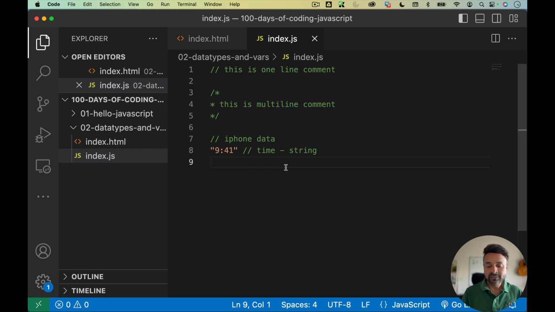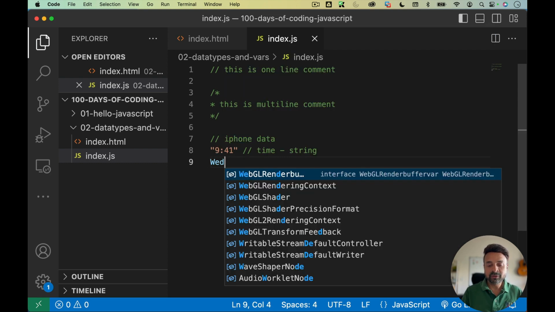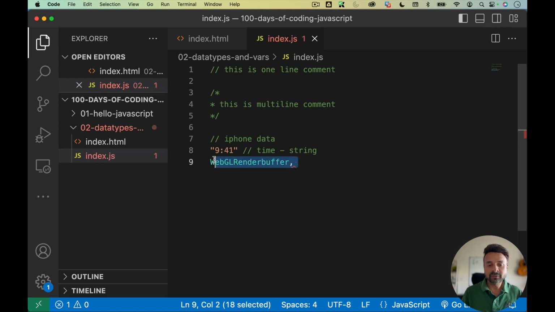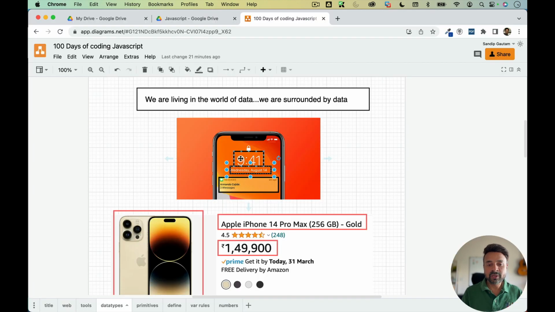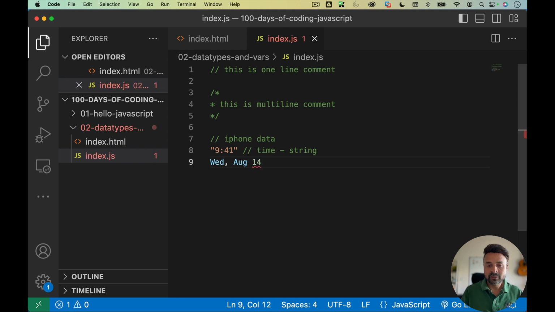Let's go to the next one. I'm just going to write it first and later on we'll decide. Wednesday, comma, then I'm going to use the shortcut August and then 14. What do you think? We have text, which is nothing but a string, we have August, and we have the number 14. But when we have a combination of something like this, maybe I'm going to go with string again. So this is the date, and this is again a string.